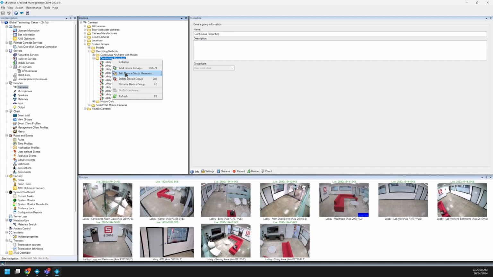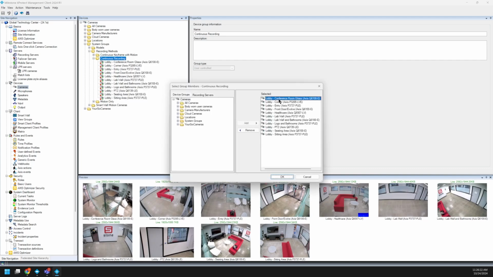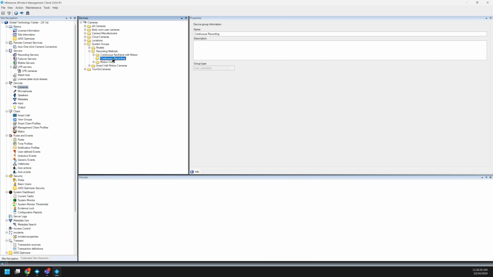Now that's not something that I want to leave for very long, because I actually don't want those to record continuously in my case. So I'm going to take that out, but I can leave the rule there, because the rule is impacting what's in this group. There's nothing in that group right now, so my rule's not actually applying to anything. But that did turn on the continuous recording for that selection.